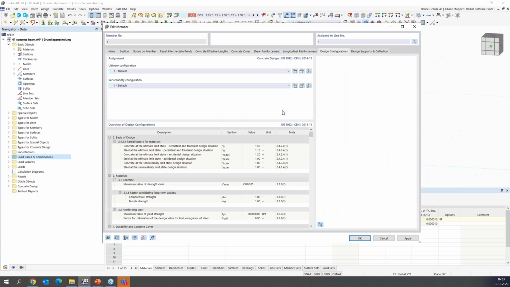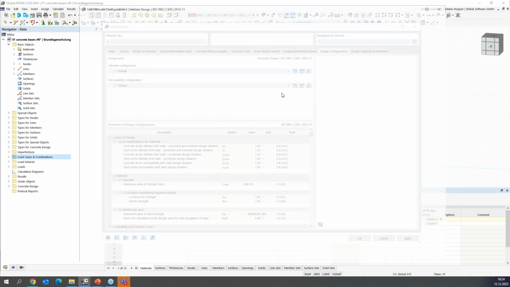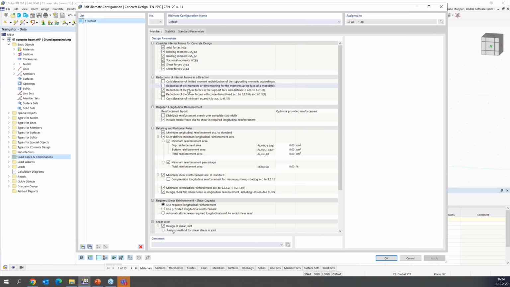Here we have the design configurations. There's a configuration for ultimate limit state and for serviceability limit state, and you should check these. You can go there. Here a lot of settings are made for the design checks that come from the standard you are using.